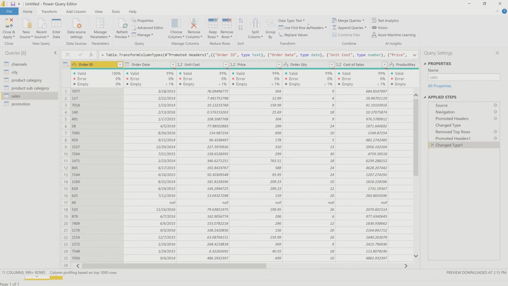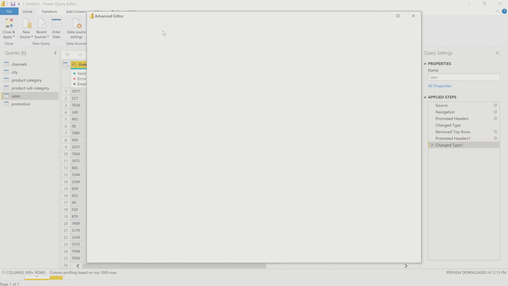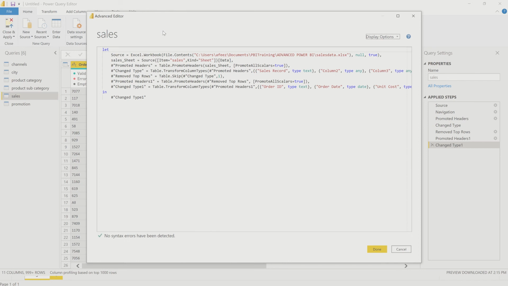Can you see Advanced Editor? Yes. Have you seen it? Yes. Advanced Editor, under Query. On the Home tab, under the Query group, you see Advanced Editor. All that you have been doing, Power Query is helping you to write it in M language.